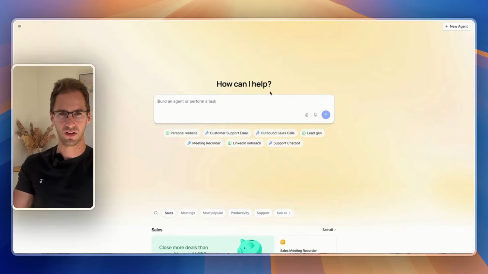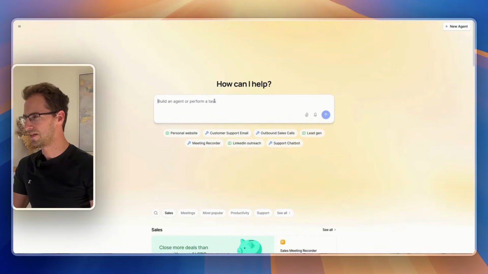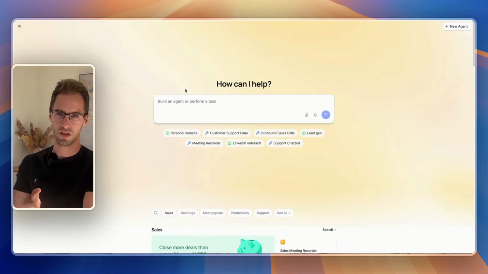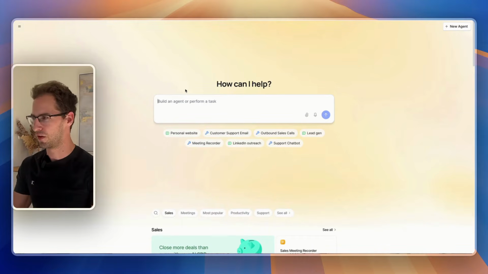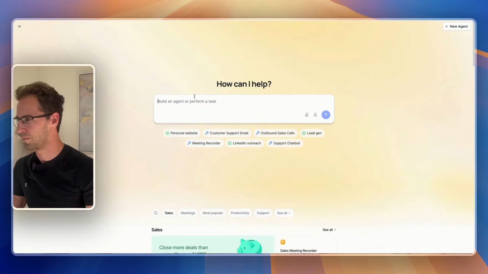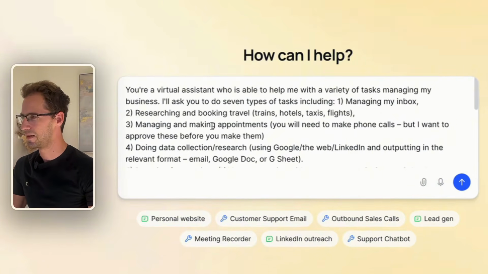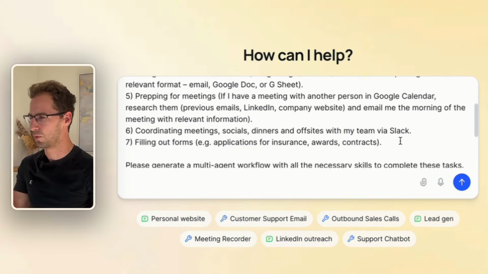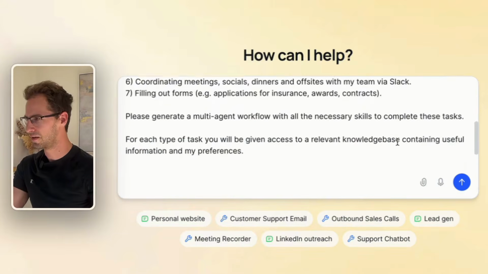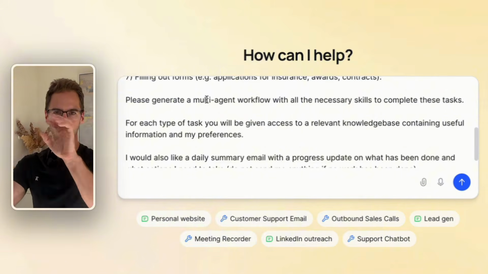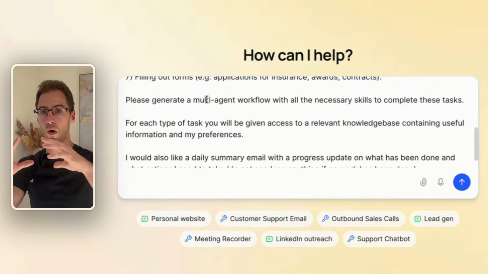Now, rather than starting from scratch, Lindy released this update last week where you can just tell Lindy what you're trying to build and it will have a go building the first version. It's essentially like vibe coding for AI automation. So I'm going to tell Lindy what I'm trying to achieve: a virtual assistant with these 7 types of tasks that I mentioned earlier, built as a multi-agent workflow, which just means lots of different agents with different skills that all work together.